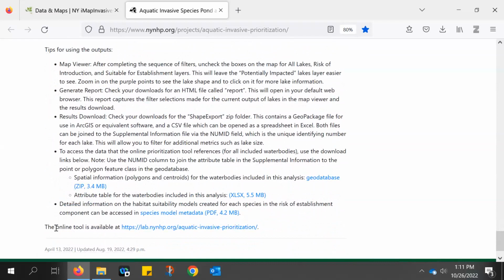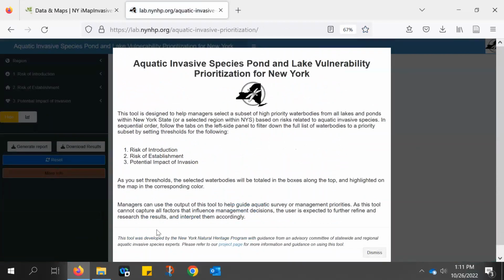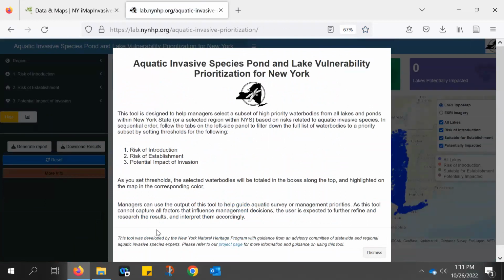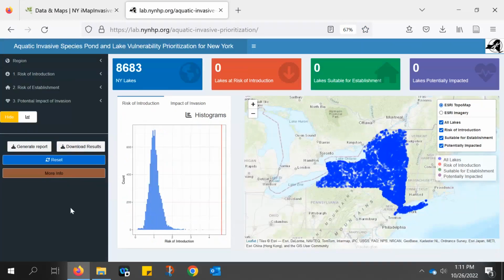So I'm going to go ahead and launch that online tool, and you get a pop-up with even more important information to read through. We just want to make sure that everyone understands the concepts behind this model and its limitations and how you can employ it. So I go ahead and accept that. And then here I am in the tool itself.